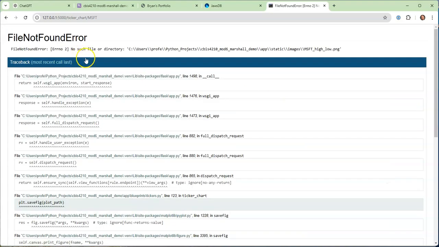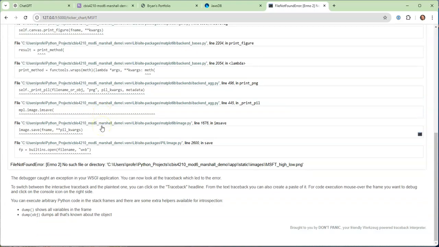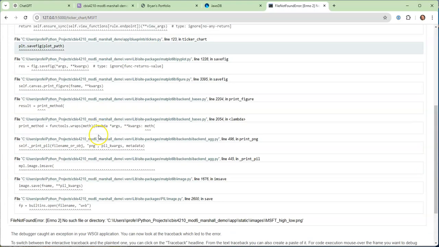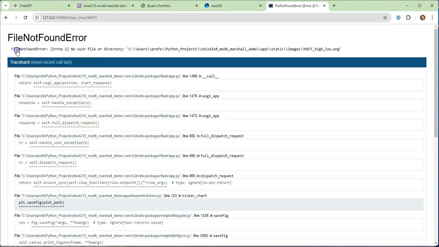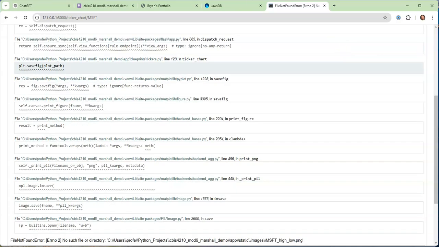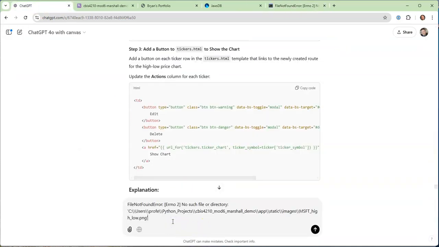All right. It says no such directory, high-low error, errno. Okay. So let's see what that error is. If I come down, no such directory. I'm just going to copy that whole thing. Come over here, paste it in.